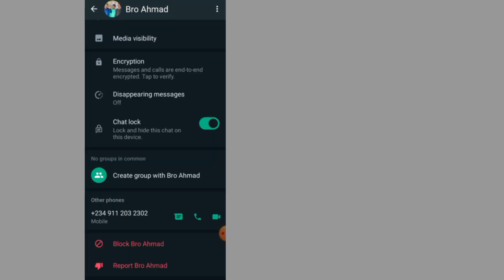Now use your fingerprint or face lock to lock this chat. So I'll use my fingerprint. So now as you can see, chat lock is now turned on.